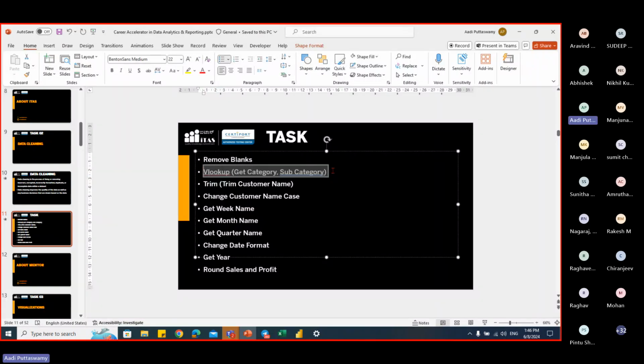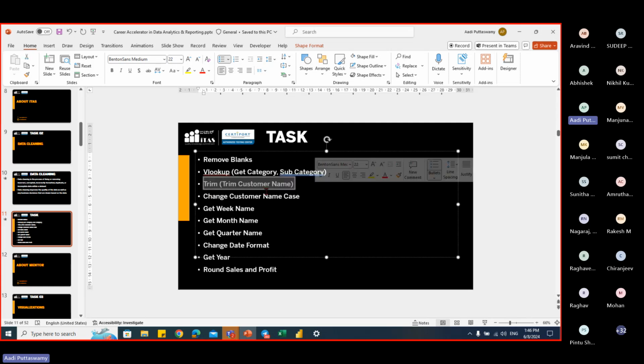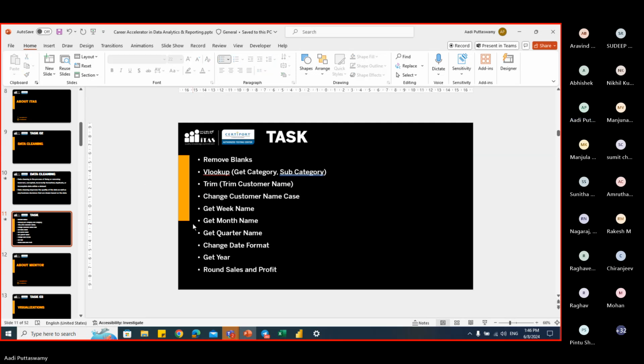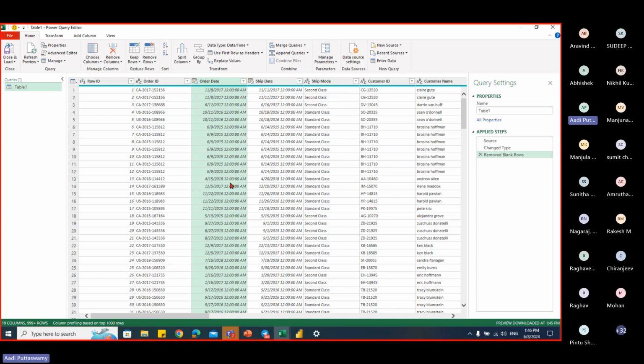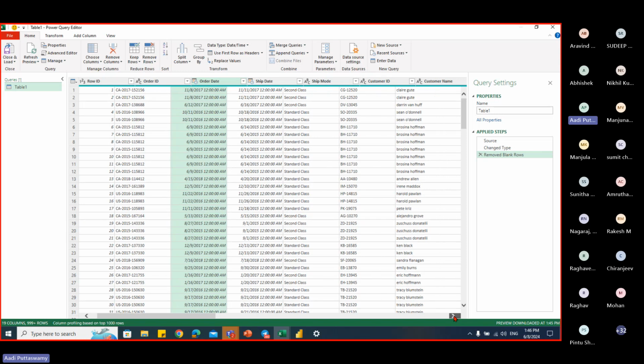VLOOKUP. Let's do this in Excel so that people will be aware of some Excel options as well. Trim. I'll show this because it's a formula. I'll show this in Excel itself. Change customer name case. For this, we have to use a formula, but I'll show you in Power Query Editor. I'm just telling you how simple it is, how easy it is to finish your task soon.